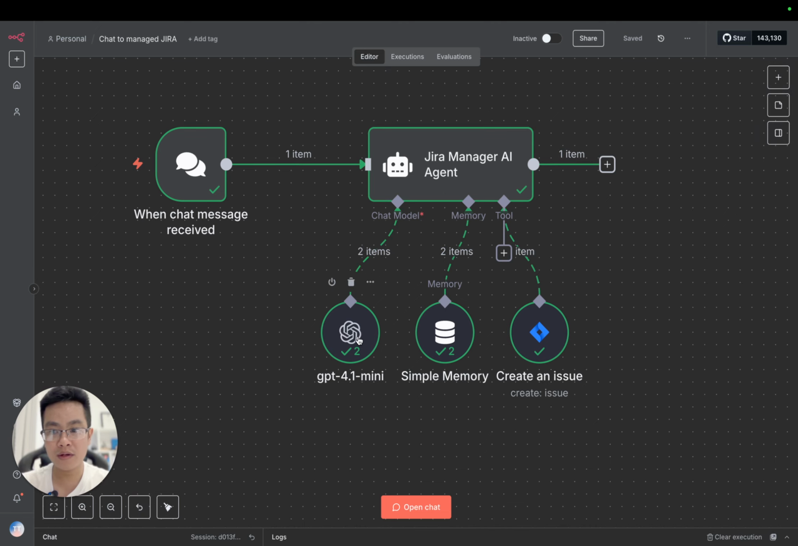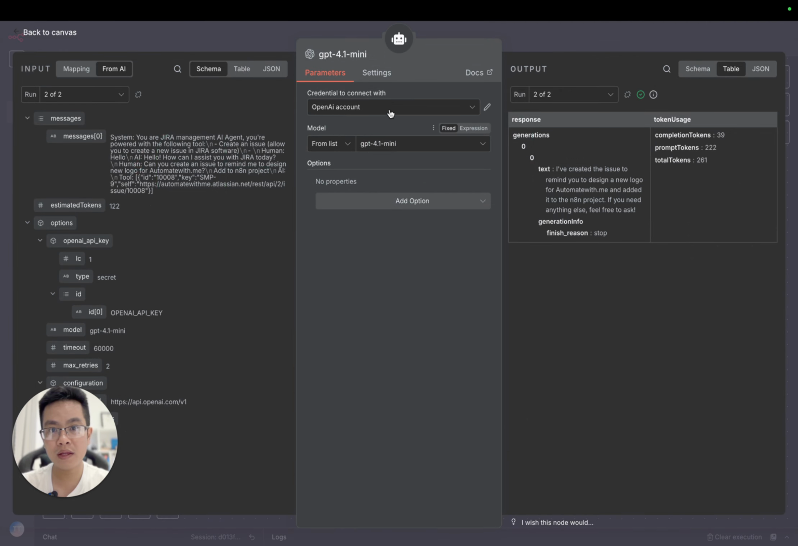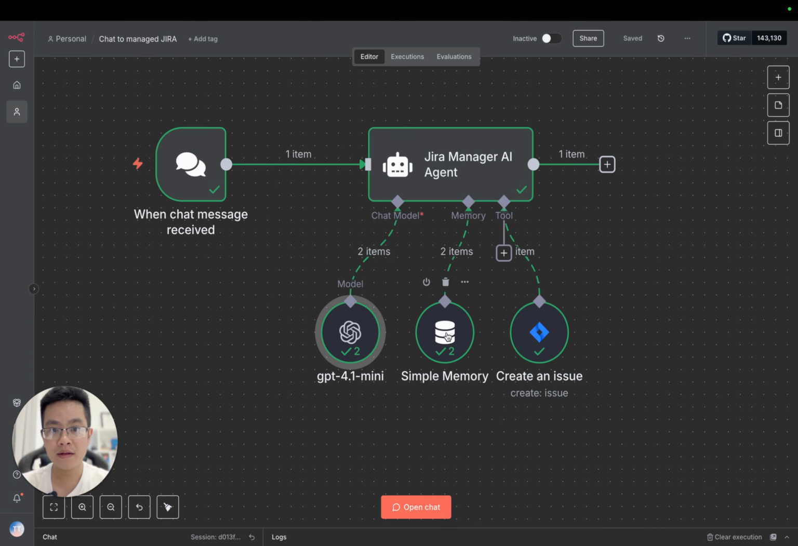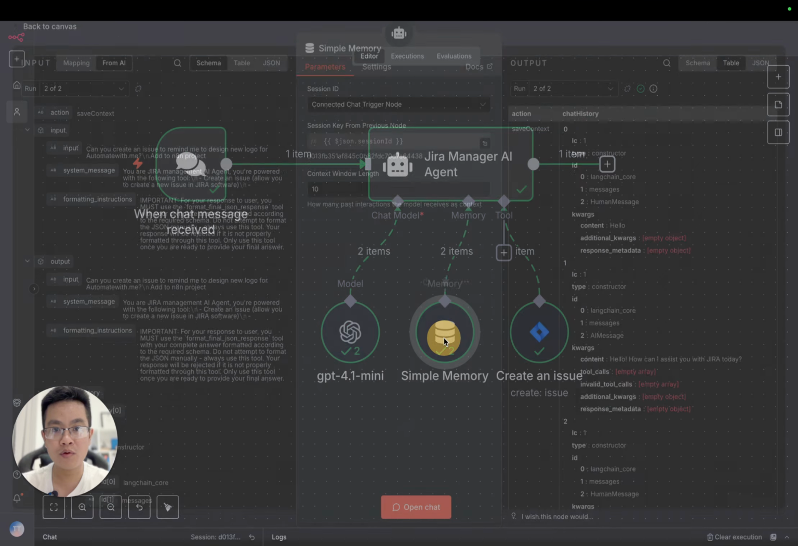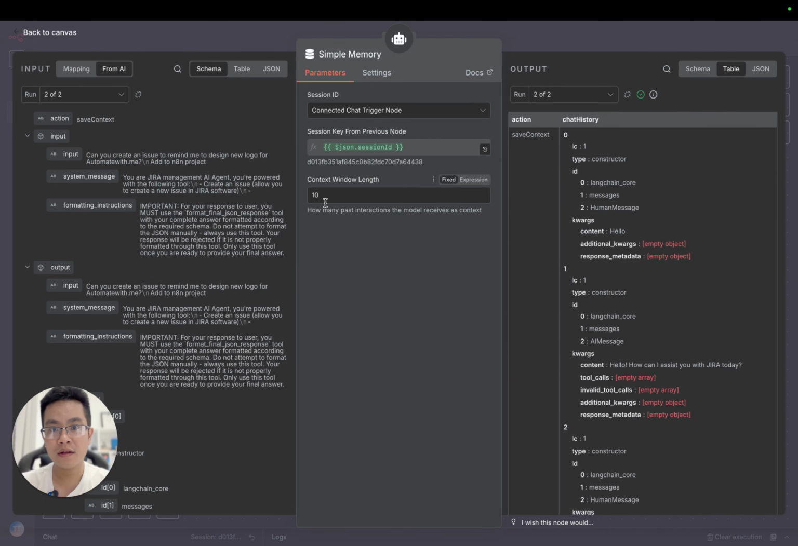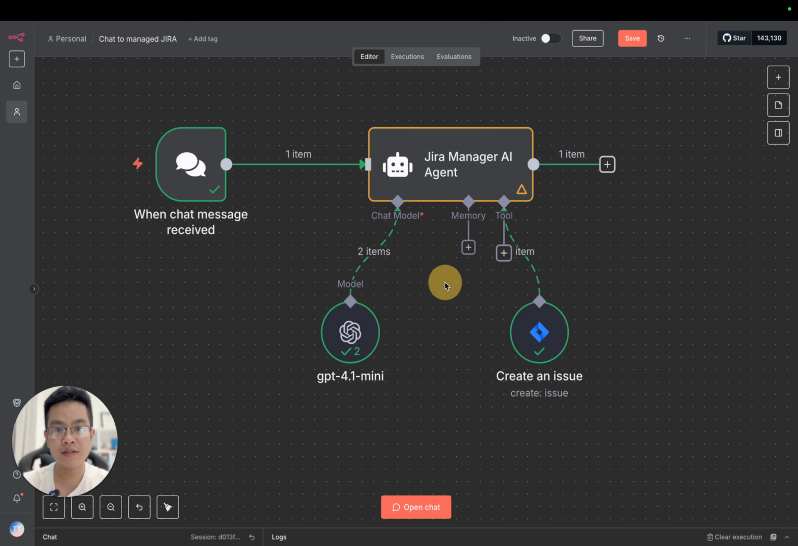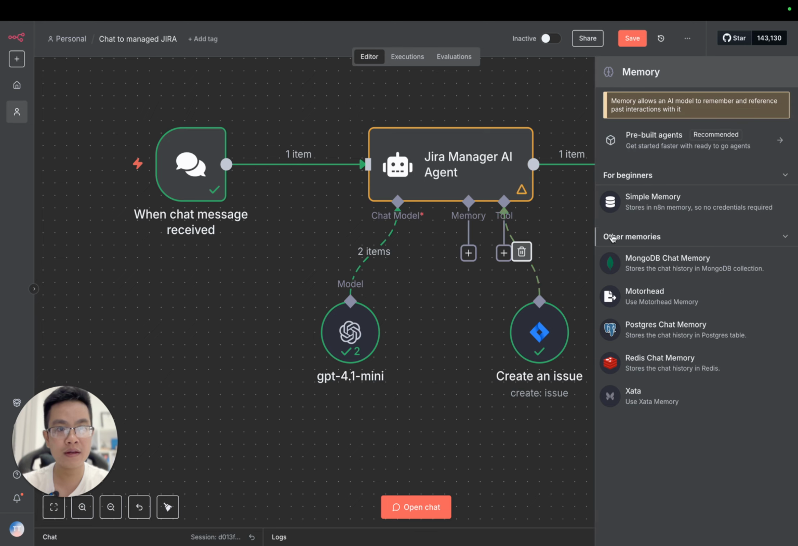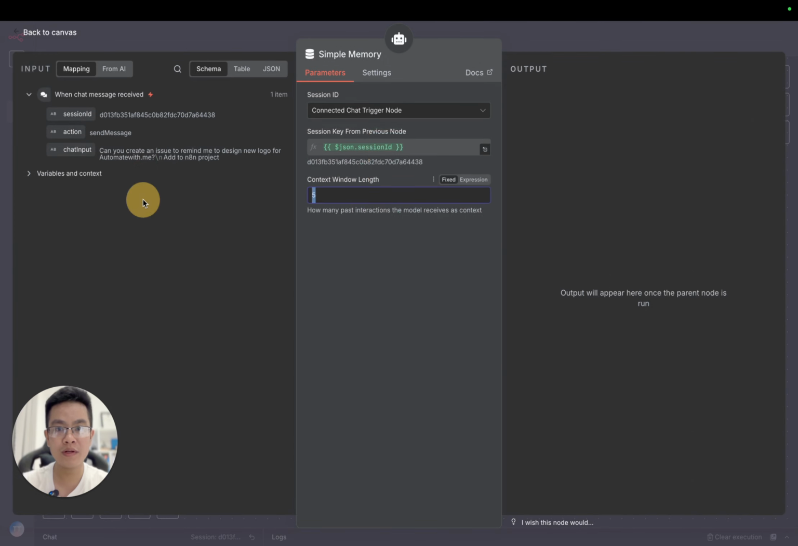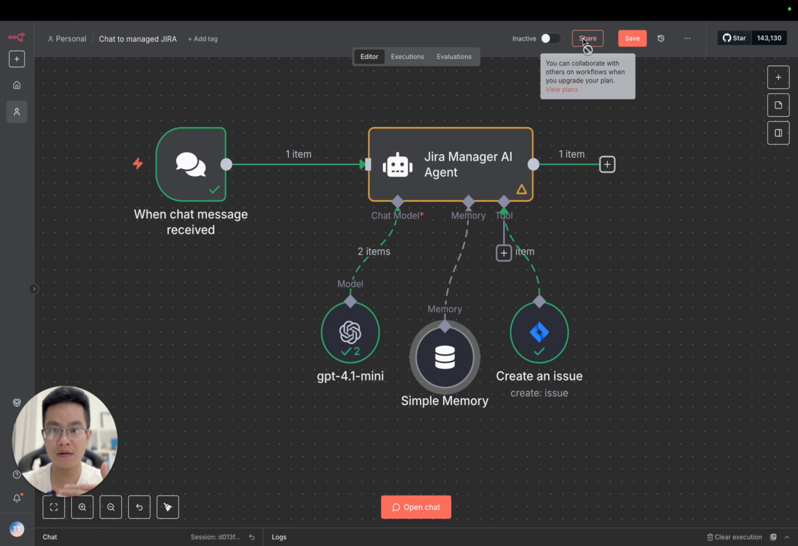You can configure it with any AI large language model. In this workflow, I'm using GPT 4.1 mini, and then we can use the simple memory with a window context length of 10, right? It's very easy to add this one. You click here, choose simple memory, and set it to 10. That's it. So it can memorize 10 messages back and forth.